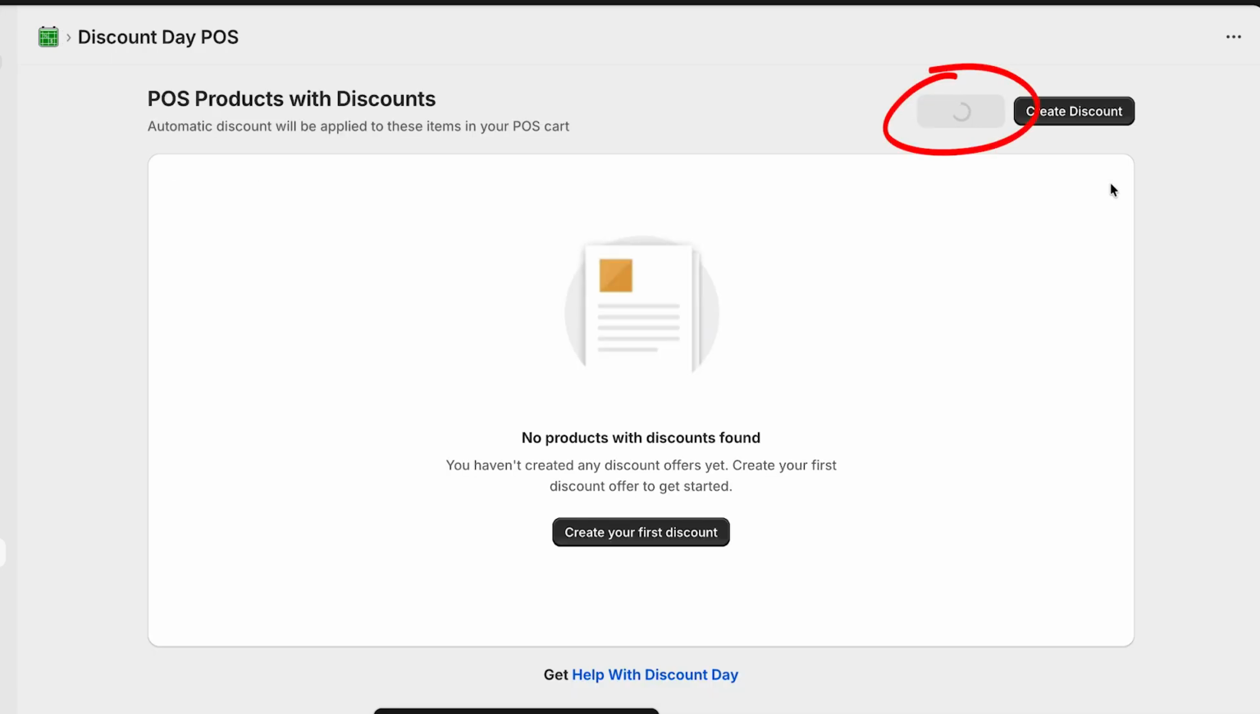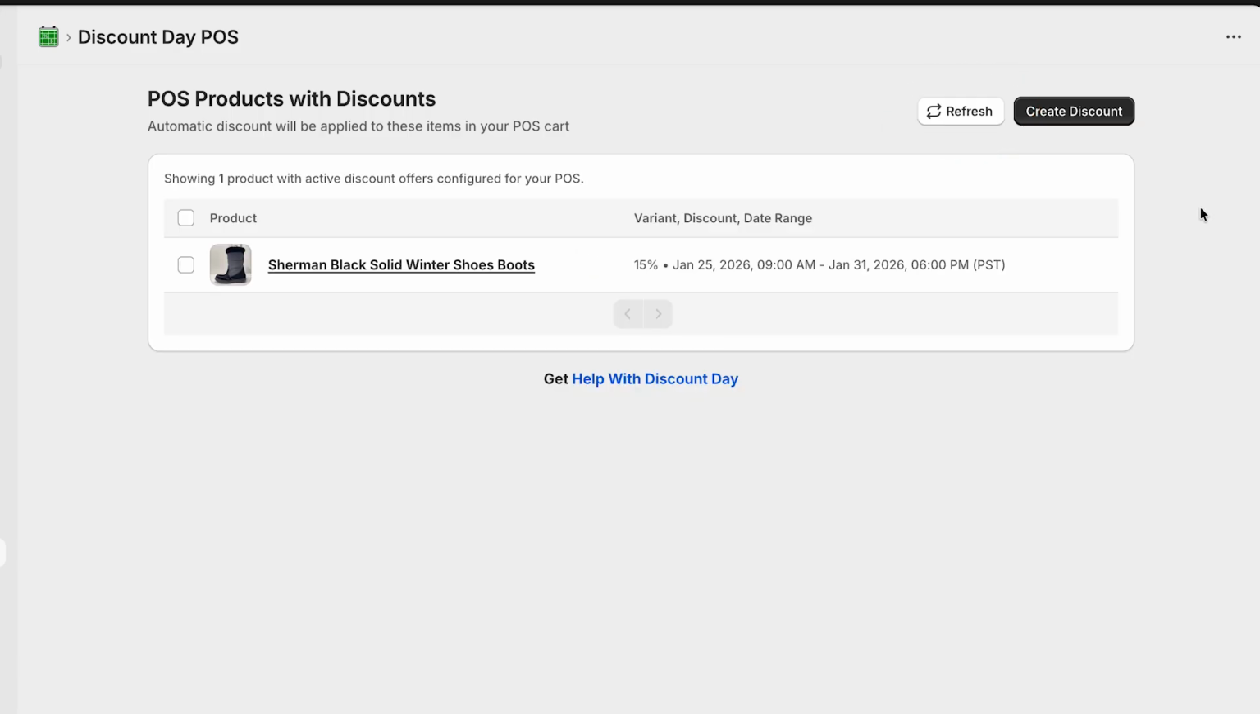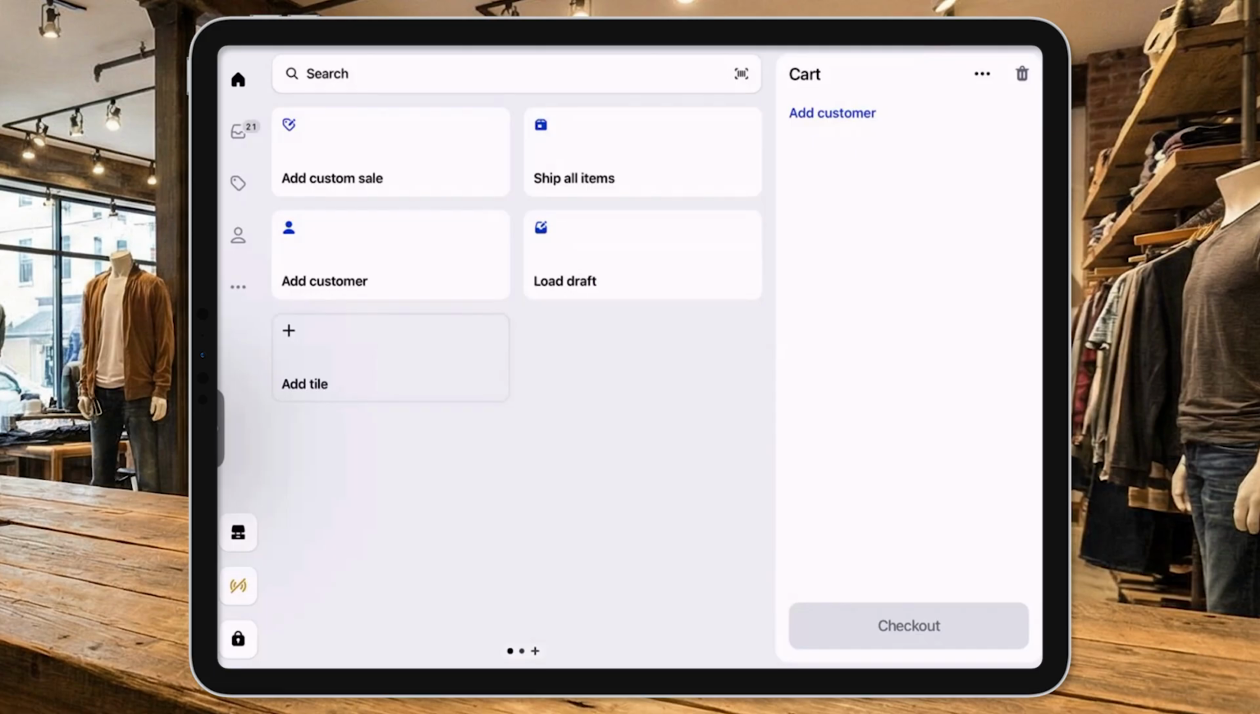You may need to hit the refresh button if you don't see your discount immediately in the list. Sometimes it takes a few seconds for Shopify to apply the discount, so click this refresh button to reload the discounts. Now switch to your Shopify POS to start using the discounts.